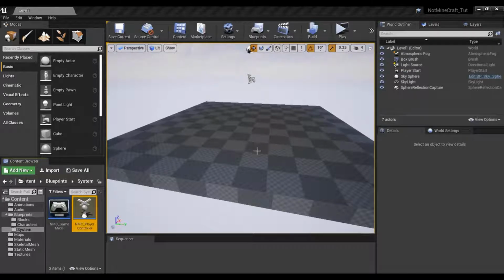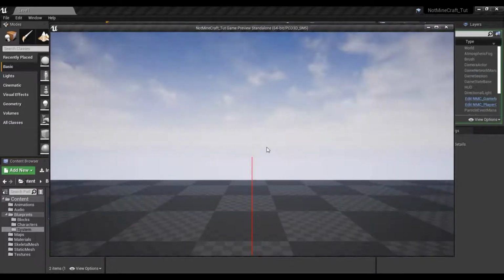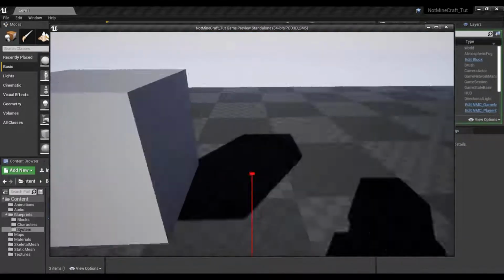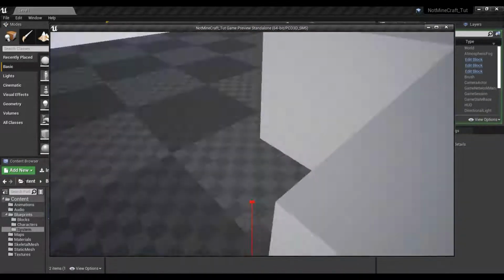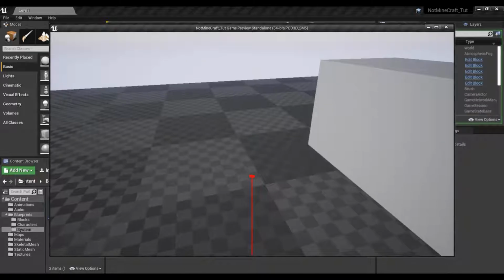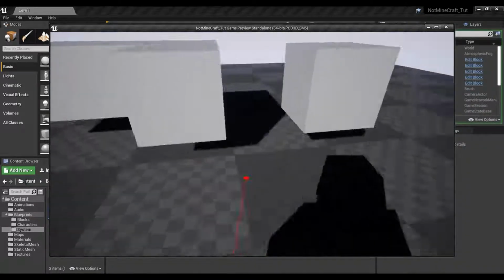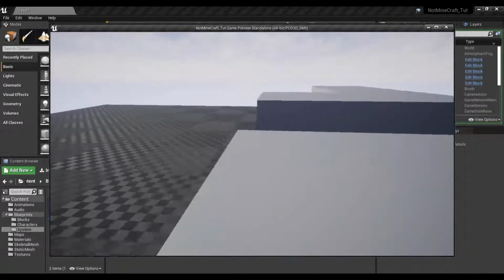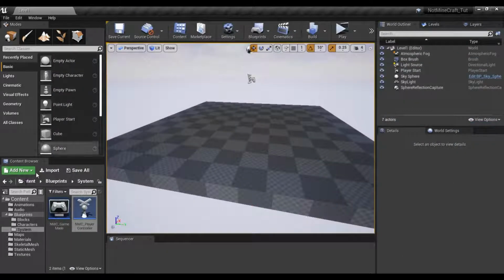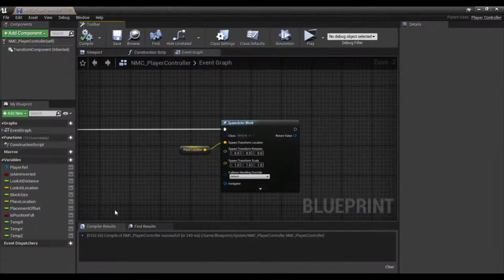In our last tutorial, we went ahead and created our block placement code, so we can place blocks into the world here. And in this one, we are going to fix it because there are some broken things about it. Alright, so let's go ahead and jump into our player controller.